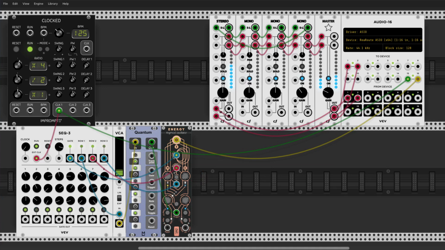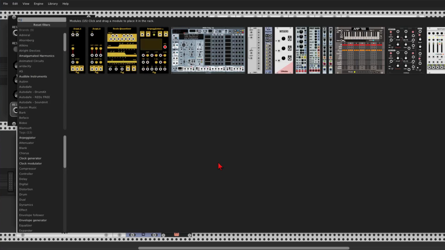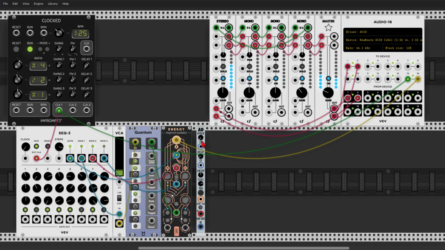Now I also want energy to be a bit snappier, so let's use an AD envelope, a attack decay envelope, instead of the gates, and I will use the one from Nischi. So let's use the gates to the envelope generator. And this will go back to energy. Very nice, so now we have something snappier. This sounds nice.